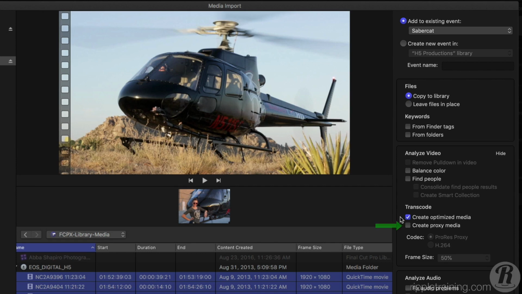The other option, Create Proxy Media, will create low bitrate files using either Apple's ProRes proxy format or H.264.